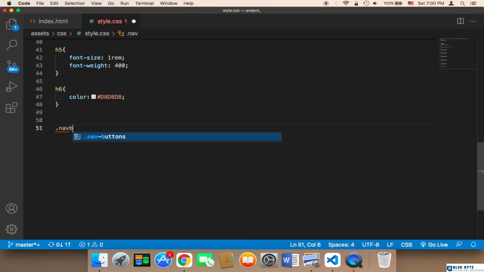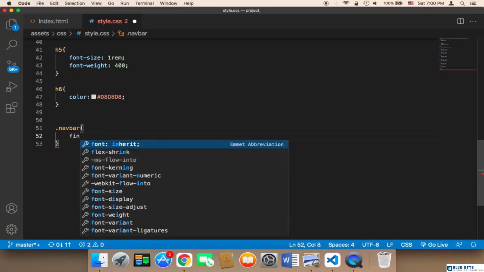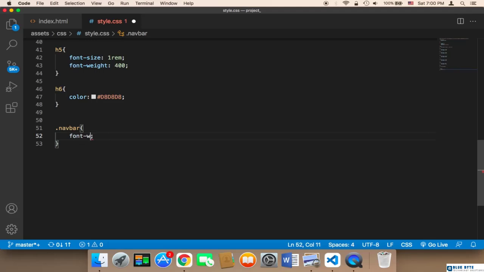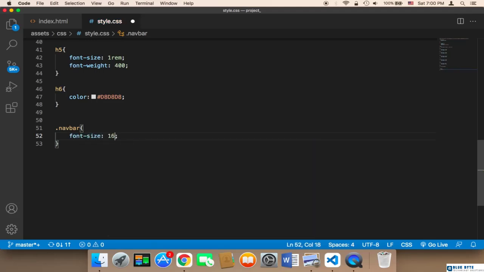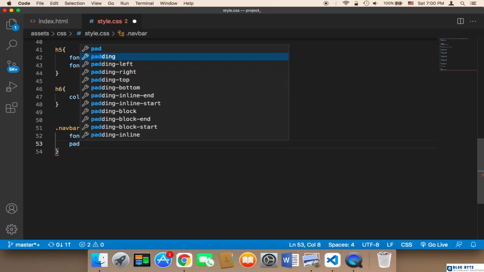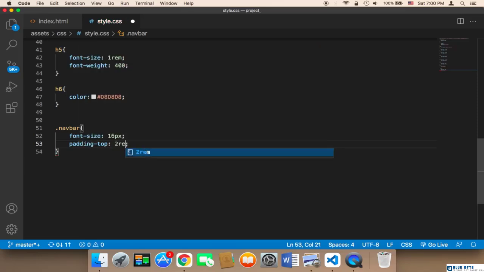I'm going to say navbar, and for the navbar here, I'm going to change the following. First, I'm going to change the font size. So the font size of the navbar is going to be 16 pixels. And I'm going to add some padding top. The padding top is going to be 2rem !important.